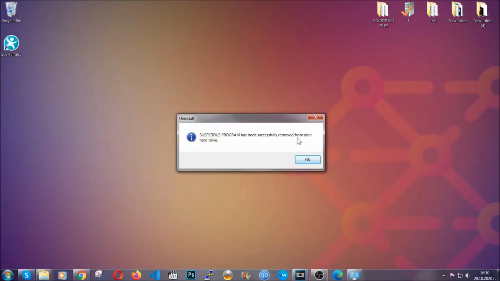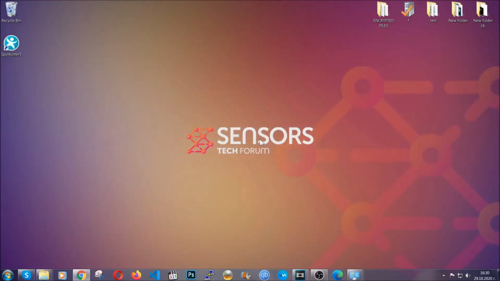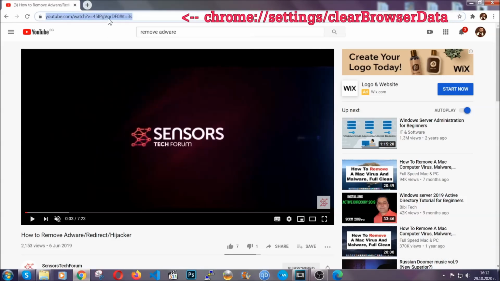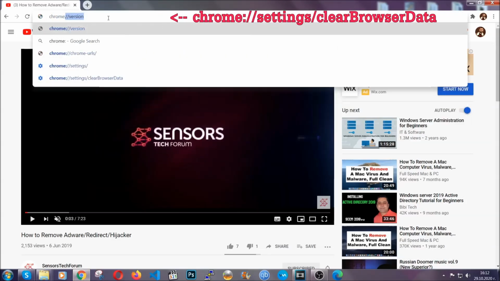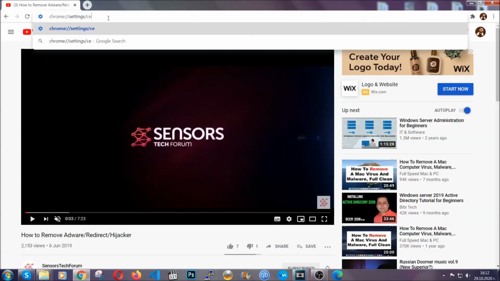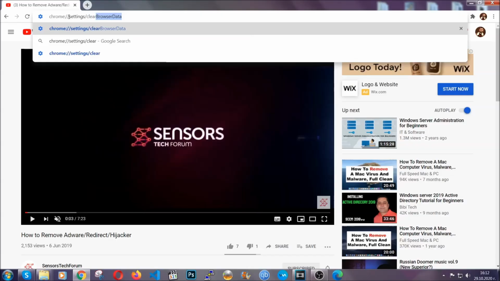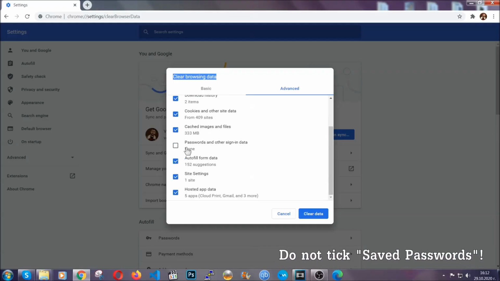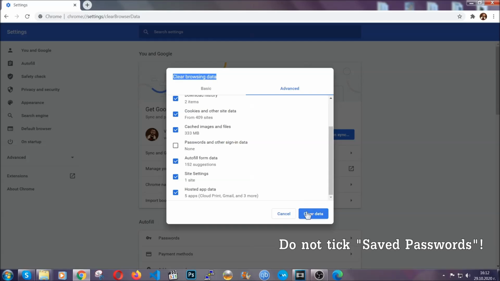And when the program is uninstalled, all you have to do is clear up your web browsers. Now I'm gonna take you through most of the browsers. For Google Chrome, you're gonna have to open Chrome, and in your address bar type chrome://settings and then clear browser data. This will open the clear browser data window, which when you open it, you're gonna select on the time range all time. And when you do that, you're gonna tick everything besides passwords and other sign-in data. And then you're gonna click on the clear data button.